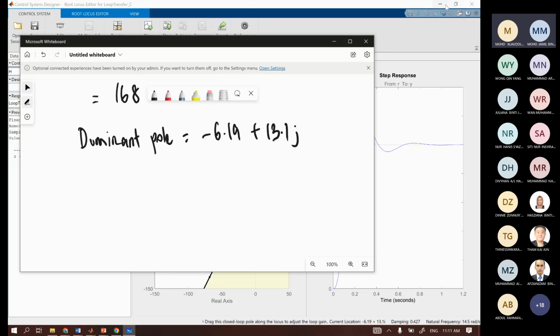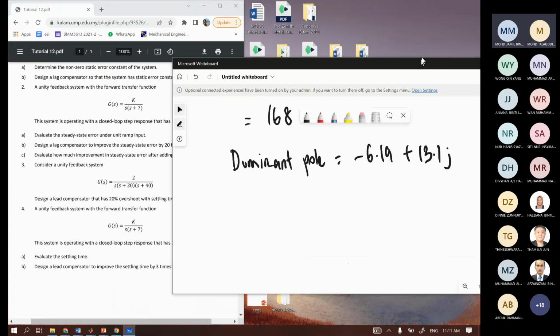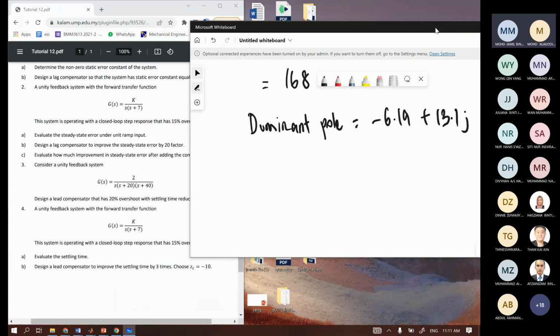Okay, so this is the dominant pole. Then you can determine the other things like damping ratio and also omega n. Since you are given MATLAB, you can determine straight away from MATLAB. So if you are not given MATLAB, let's say you are given this dominant pole value.